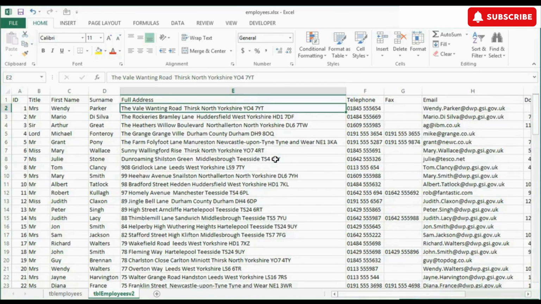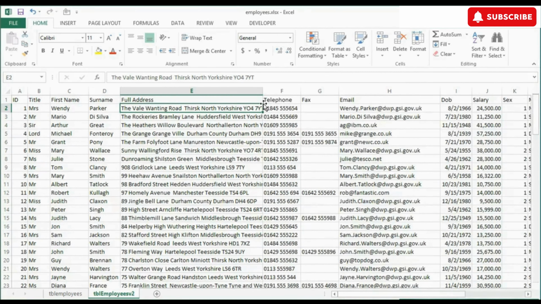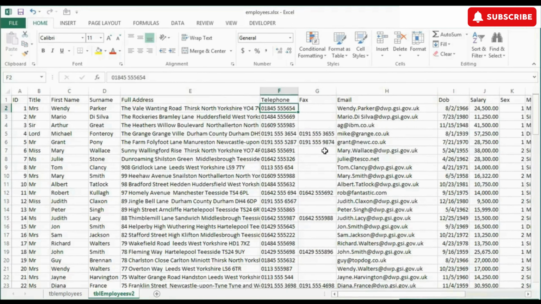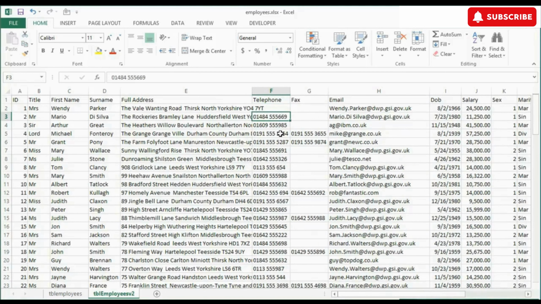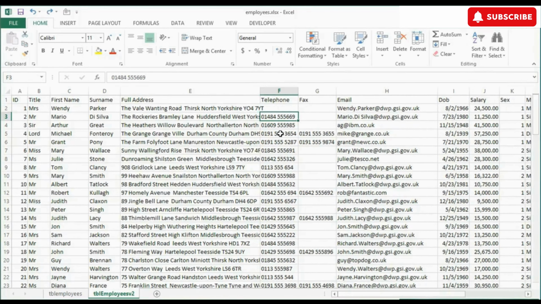That's not always feasible. We might not want all that space to be used horizontally. So we could drag in the width of the column, and as long as there's nothing in the next column, if I delete this telephone number for example, then the address will run across the front of the next column. So we can see that it looks like it's across there. If I put the telephone number back, then the address does not run over.